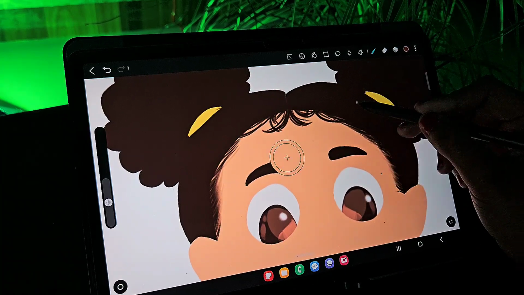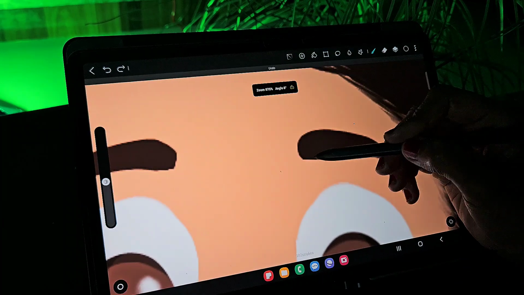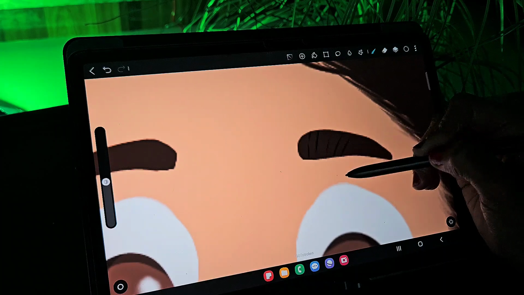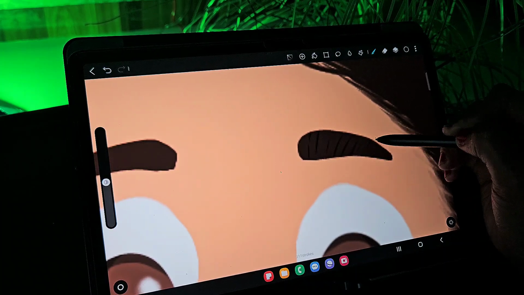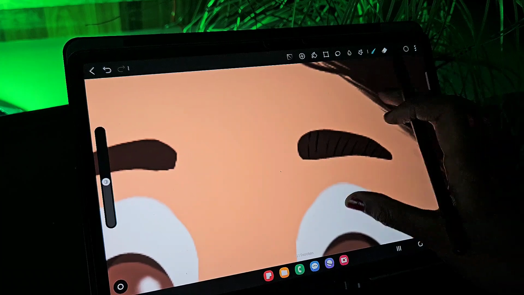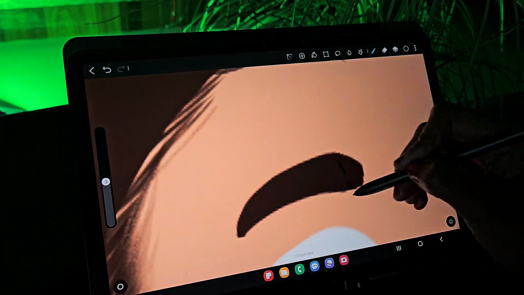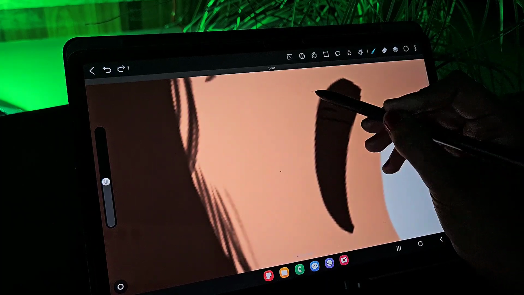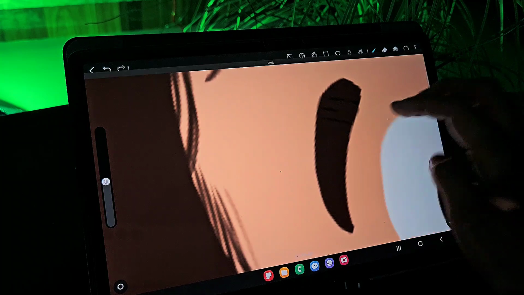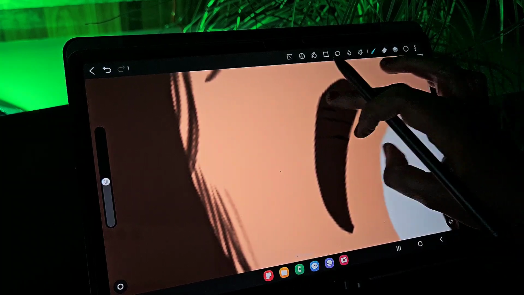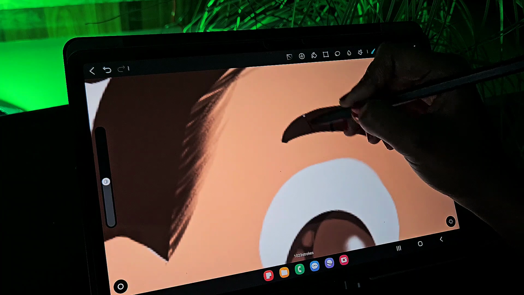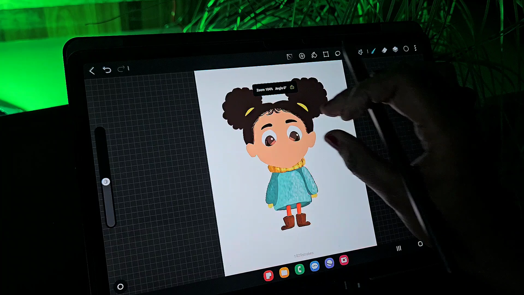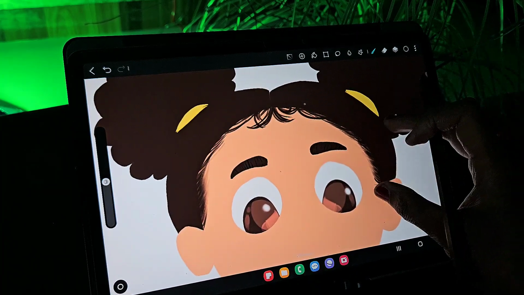Next, here I'm going to add some details for the eyebrows. So here the hair and eyebrows are on the same layer. It's easy to add details for the eyebrows, but hair takes a little bit of time. If you're not able to use the leaf brush for adding such details, you can go for the bleed brush. Here I'm using the bleed brush, you can see.